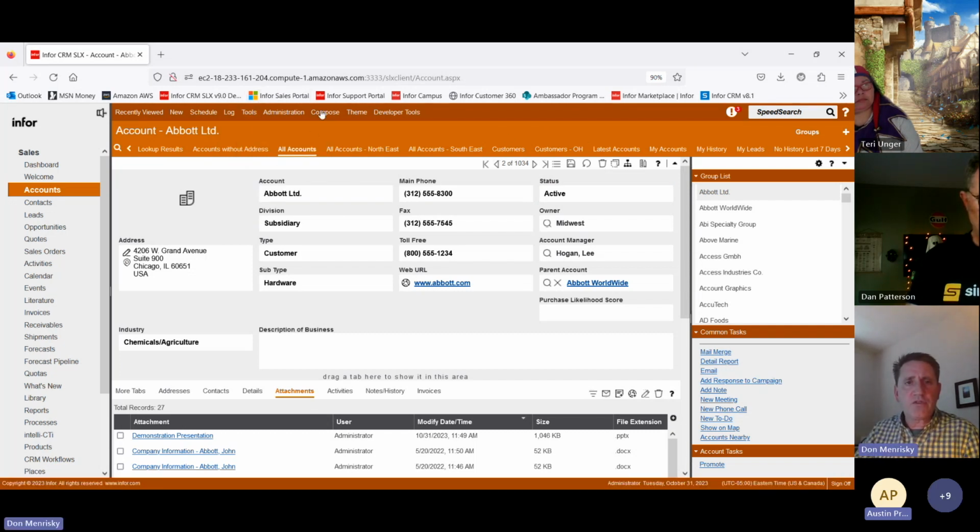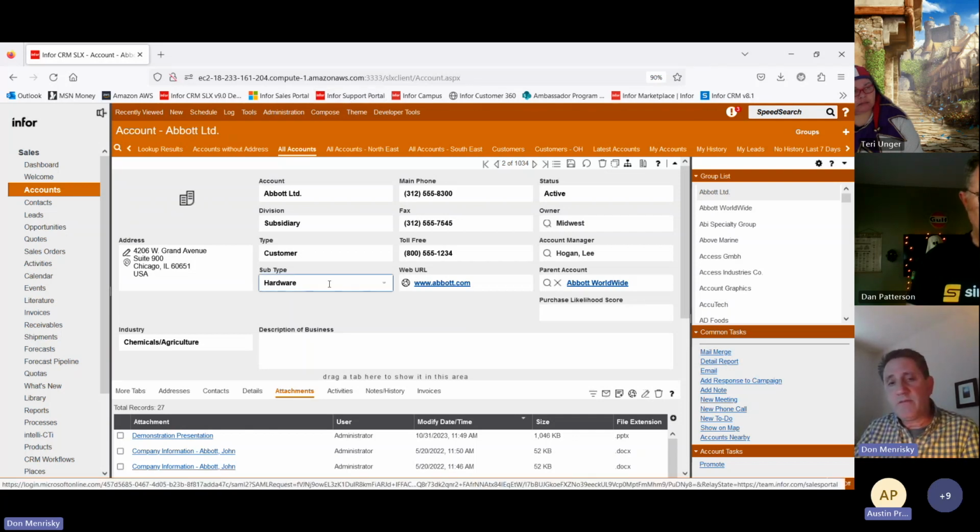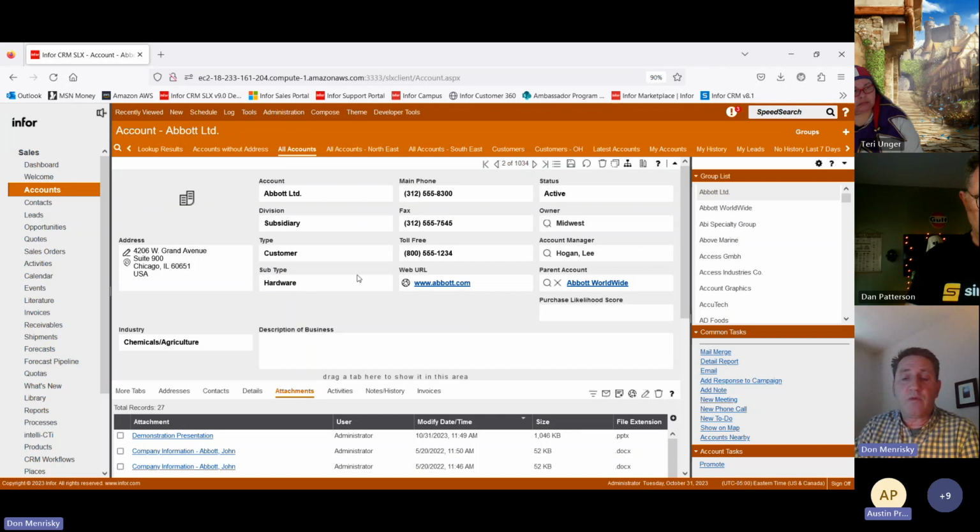We also have the compose menu. One of the things that Infor has done recently is they had gotten to the point where they were able to migrate all of the mail merge functionality from the legacy code that they had used, which really was dependent upon Internet Explorer. I'm sure if anybody on the webinar here has used mail merge, they understand that it was really dependent on using ActiveX controls in Internet Explorer.